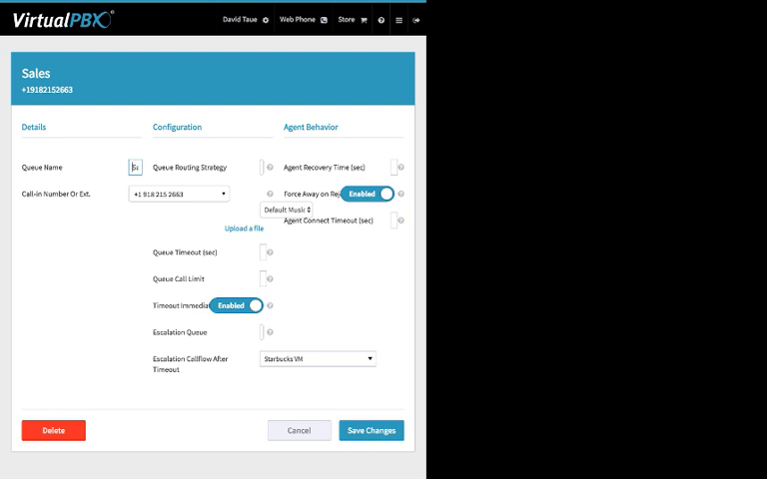Timeout immediately if no one is logged in. Basically, if none of your agents are logged in, just say, hey, timeout happens immediately. Escalation queue. This means like people in this queue were all busy. They weren't able to take the call. You can then send the inbound caller to another ACD queue.